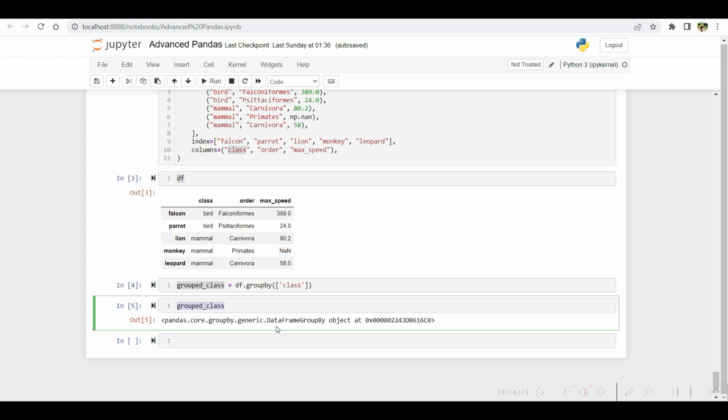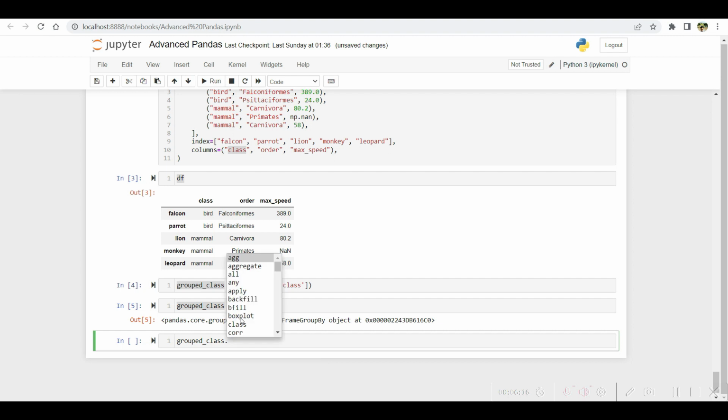Now what I can do is apply functions on this grouped class. So what functions can I apply? I can apply many functions. You can just do this and then press tab, and you will see that you can apply many functions. But the most common group by functions are like sum, let's say mean, then first, then last.